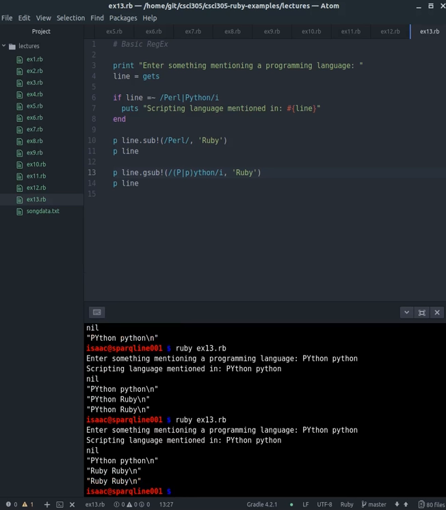So that's the gist of regex. The next lecture on Ruby immediately following this is a full treatment of regular expressions, understanding all the different ways that we can use them and what we can use them for.